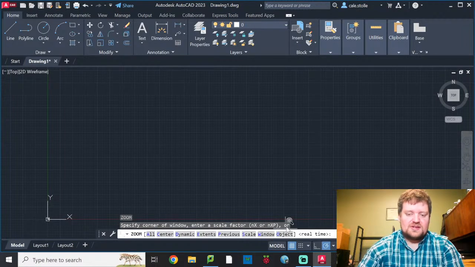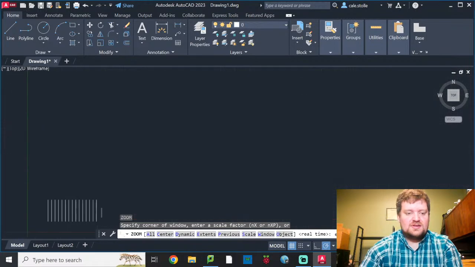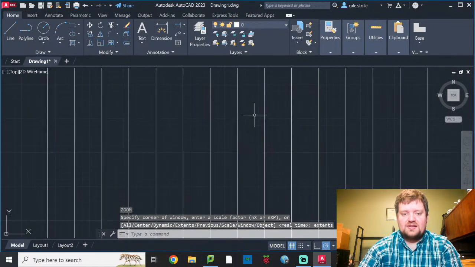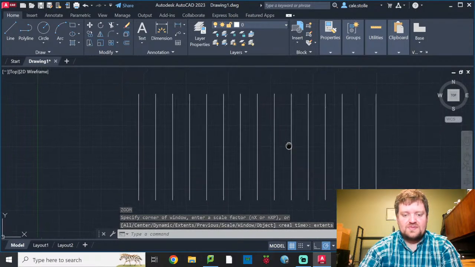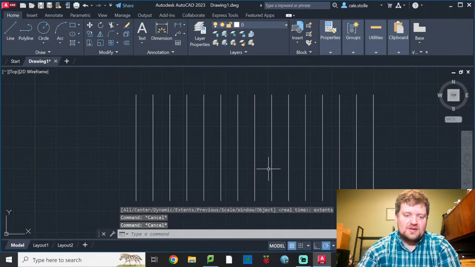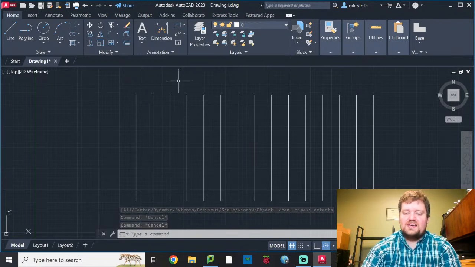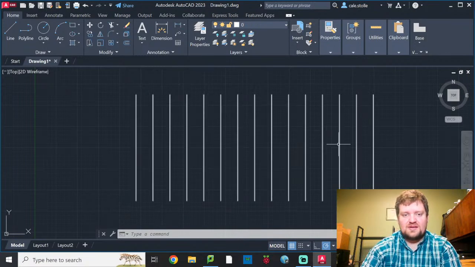Zoom object, you can select like a square and it'll zoom to the square. Here I'm going to zoom extents, enter, and it'll zoom back in on my lines, which is kind of like zoom all. You'll notice I had to escape a few times because I was hitting escape because it centers me, knowing that I'm right there.